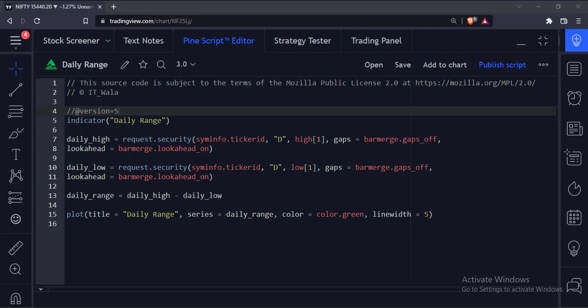Let's start. Today we will see how to calculate the daily range of stock in the TradingView Pine Script. This is an indicator function with the name daily range.